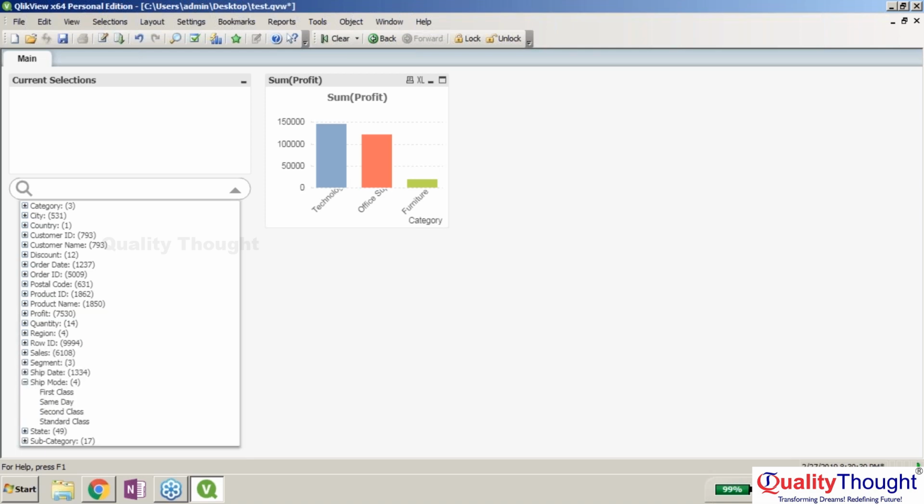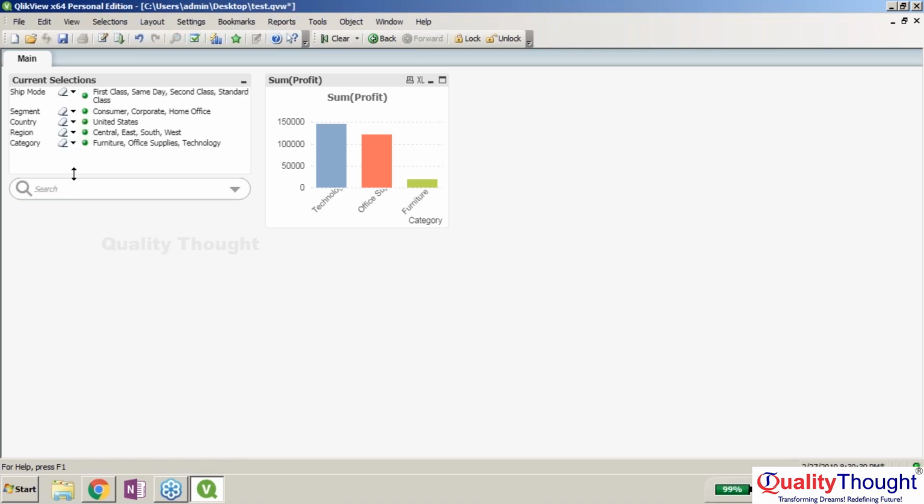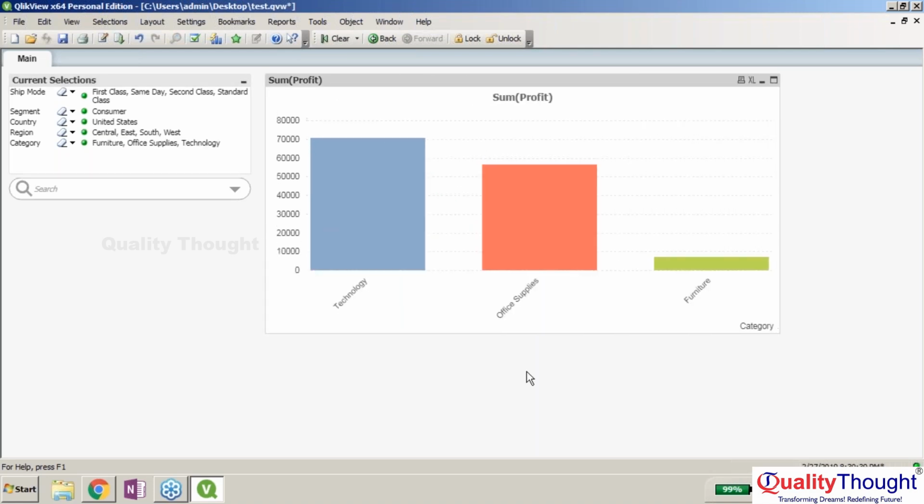So for example, the same bar chart, you wanted to see by subcategory. See, there is a segment. You want to see by segment. This is by segment, right? And this is by category. This is by category. This is by region. See, take a look at this one.